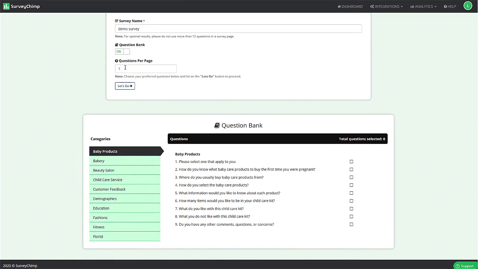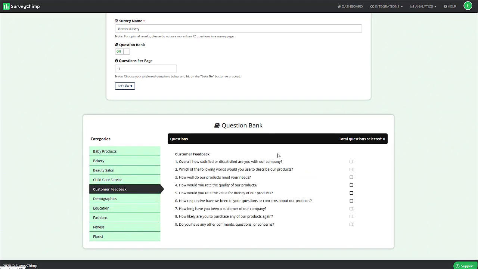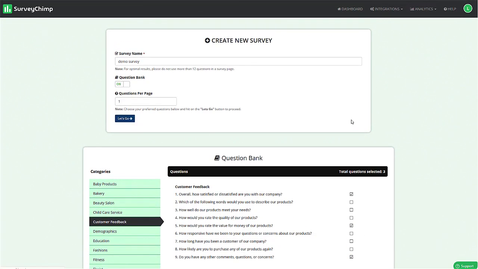First thing is you set how many questions you want per page. We'll just make it one per page. And we'll say this is a customer feedback survey. So we're going to add 3 questions saying overall how satisfied or dissatisfied are you with our company? How would you rate the quality, or how would you rate the value for money? And do you have any other comments? So we'll go with those 3 and click let's go.